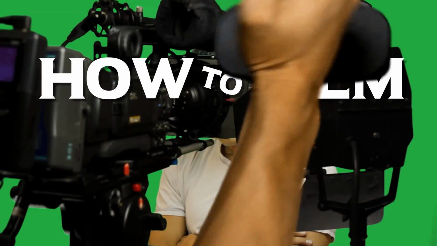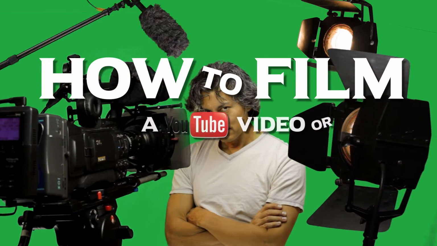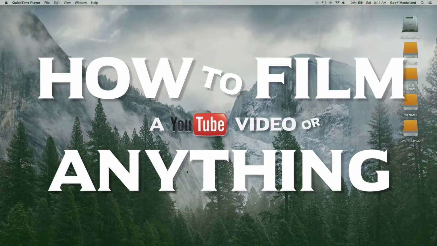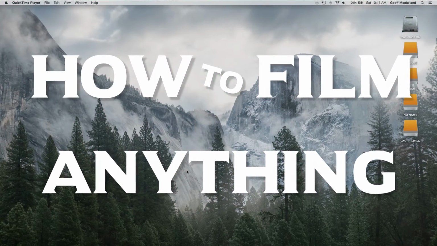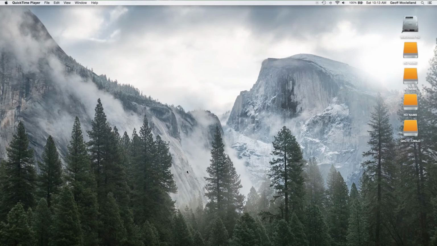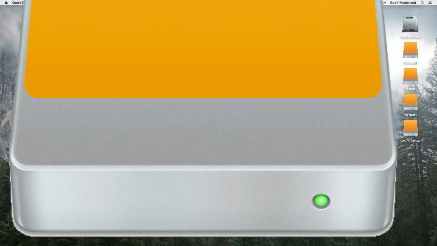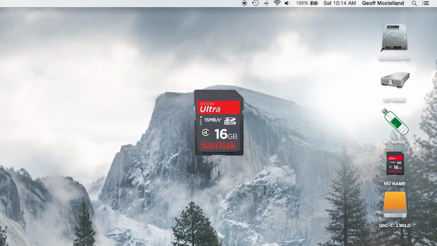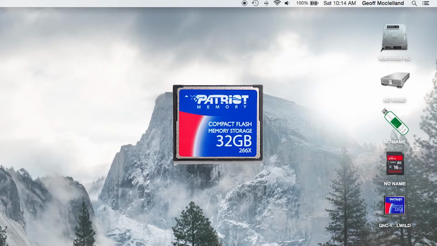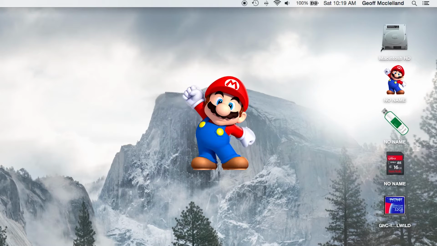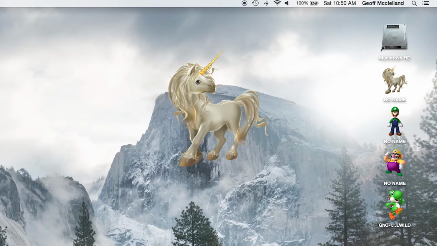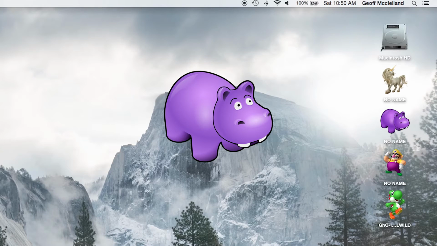This is how to film a YouTube video or anything. We're going to be working in the Macintosh operating system, and I'm going to show you how to change that default orange hard drive icon into a customized icon that matches the hard drive. Or it could be anything you want, really. A unicorn, a purple hippopotamus. Anyway, this technique is very simple, although very difficult if you don't know how to do it. And that's why we're doing the video.